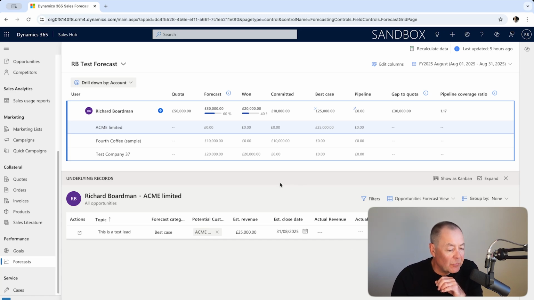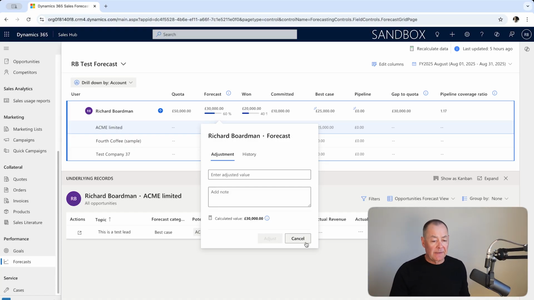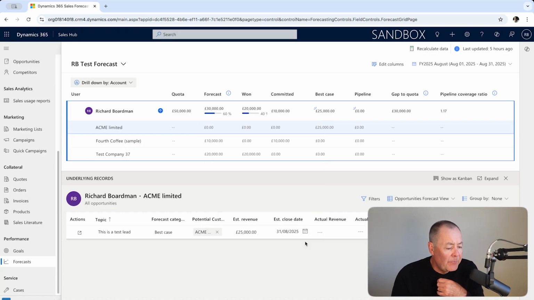The other little feature we've got is the ability to manually adjust the forecast amount if I wish to. If I click on that, I can enter an adjusted amount and a note, and I can reset it again later if I want to. So if I wasn't happy we got that forecast amount quite right, I can tweak it there. So that's a bit of a tour around the front end of the system. It's quite a nice rendering of your forecast data, so I think it's quite a helpful capability.